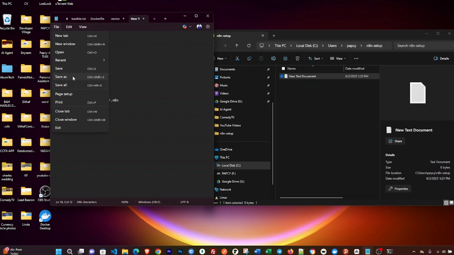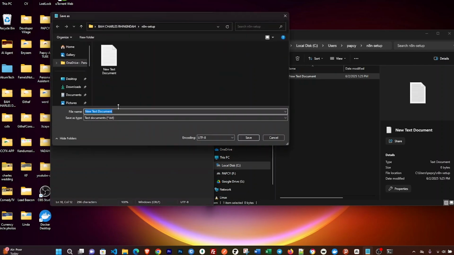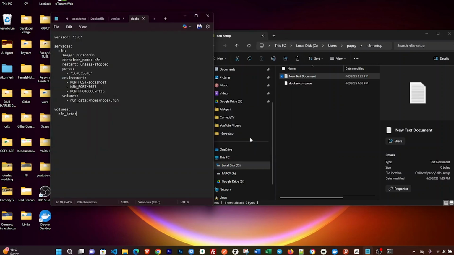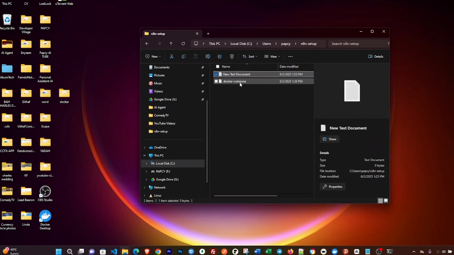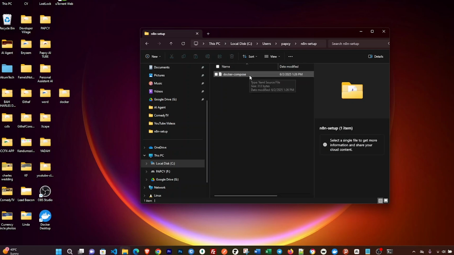Then I will right click and then save as docker-compose.yml, just like that. Then for the save as type, I want to keep it as all files, because I don't want to save it as a txt file. Then I hit save. If you successfully saved it as all files, you should be able to see it here. So I will just delete this text file, because we don't want a text file in there, right?